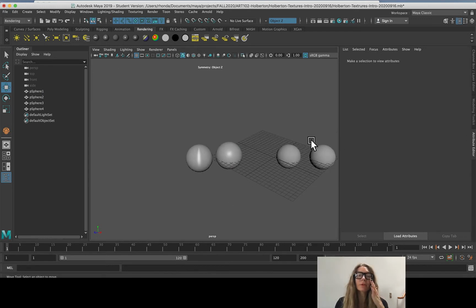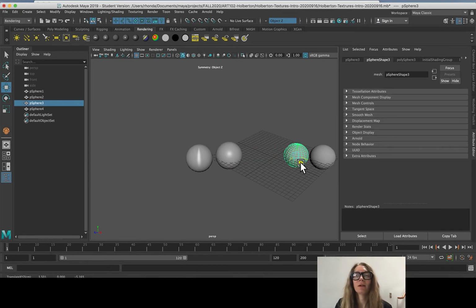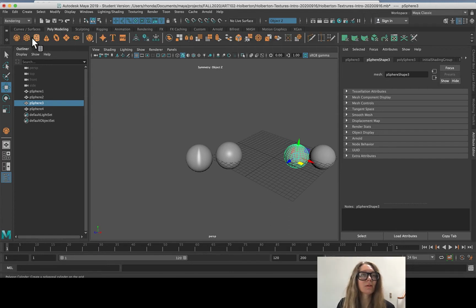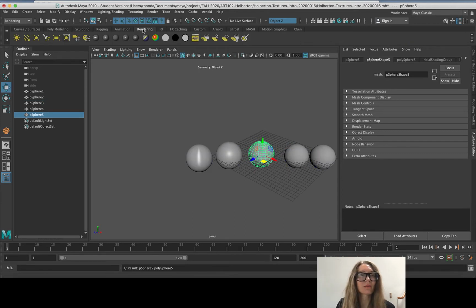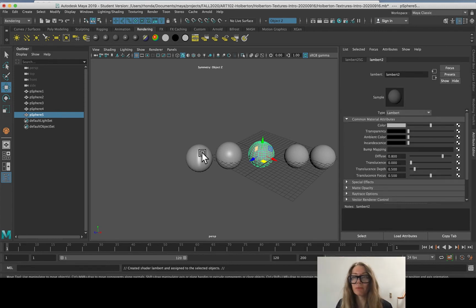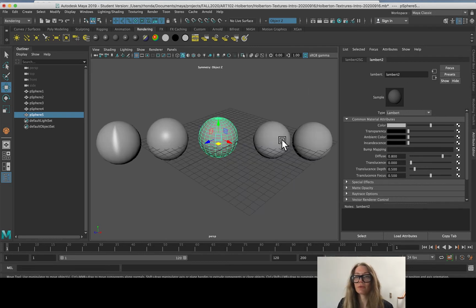This is our Lambert, so I'll make a new sphere because I think polymodeling, new sphere. Back into rendering. So I'm going to leave this as the Lambert, but I'm going to assign it a new Lambert material because I don't want to change Lambert 1. So when I assign a new material, you can see over here it turns into Lambert 2.